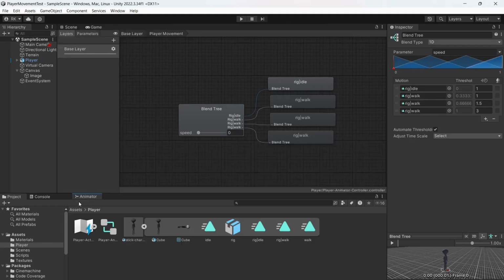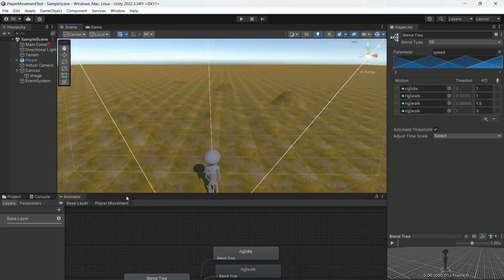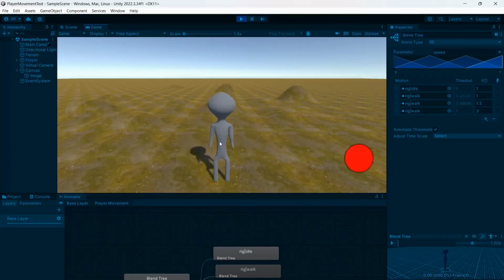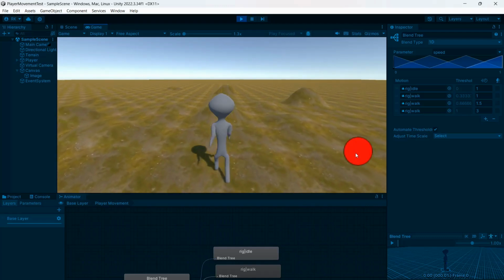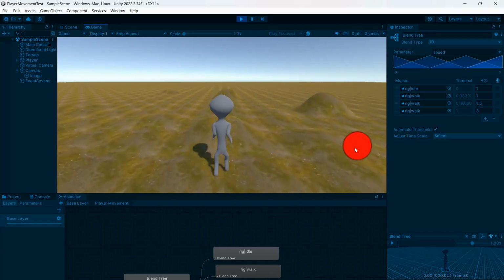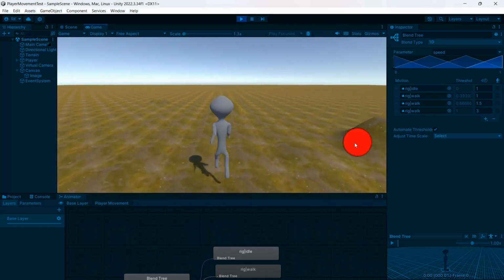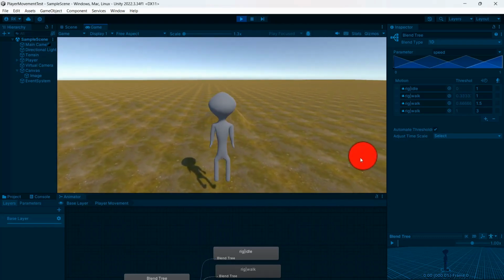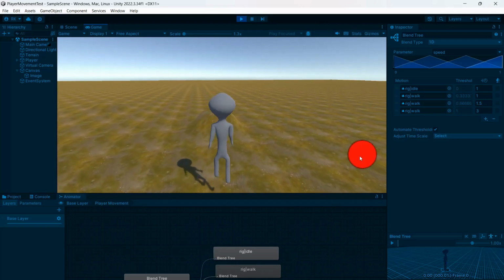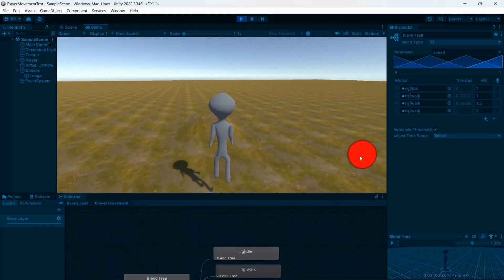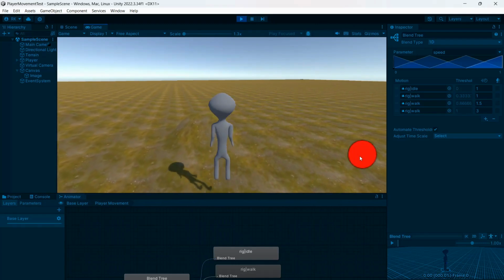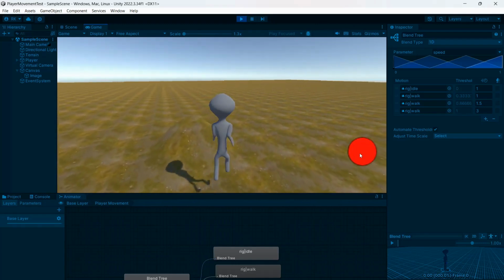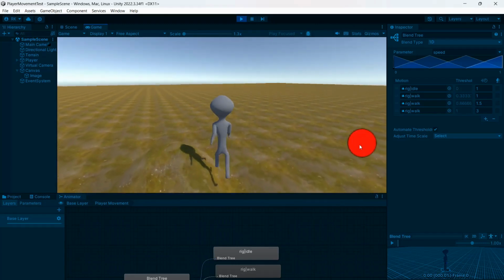Okay, I'm going to drag the animator to the bottom and let's run. So you can see the animation is also working. If I move the joystick a little up, then it's moving forward, a walk cycle. This is walk fast, and this is run.